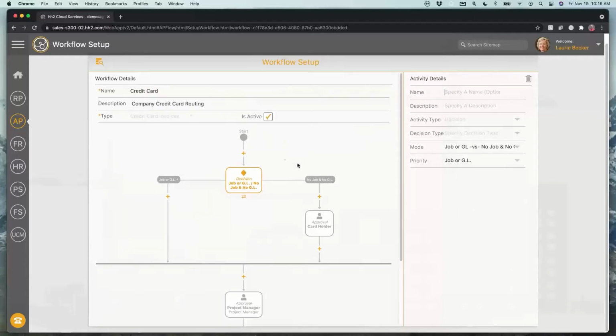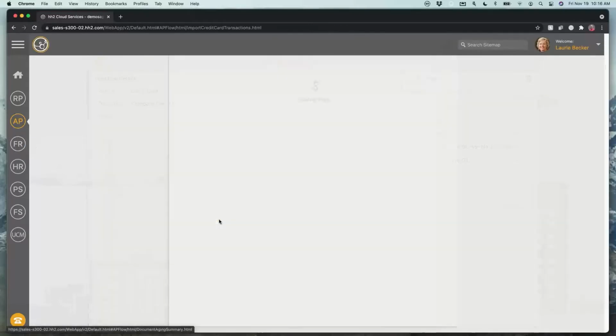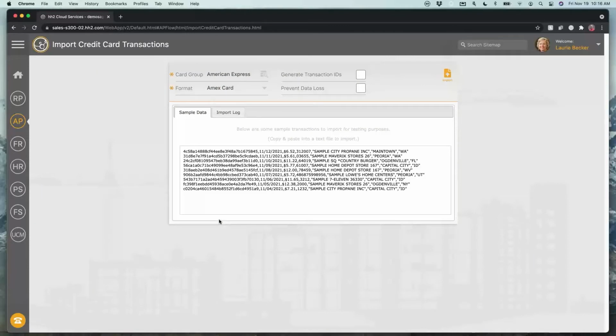Okay, now that we've talked a little bit about the workflow, let's talk a little bit about how we make sure that we reconcile and account for all the credit card purchases. So in hh2, we have a function that your admins can utilize to import your credit card transactions into hh2. Now, this is a really simple step. Whether this is done weekly, bi-weekly, or monthly, you import your credit card transactions or your credit card statement, depending on how often you're doing this.